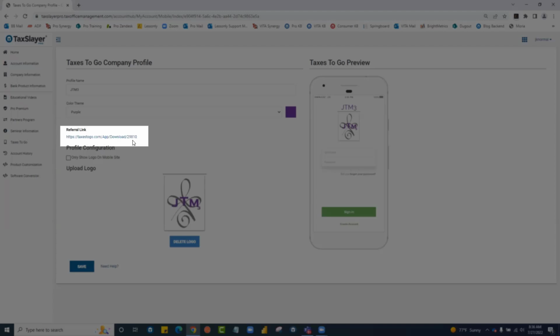This referral link is very important. Note that it has a sequence of 4 or 5 numbers on the end, and those numbers correspond directly to your office. Any taxpayer who uses this link to download the Taxes to Go app will see your logo and branding, and their tax return will go directly to your ProWeb office as soon as they complete and submit it.